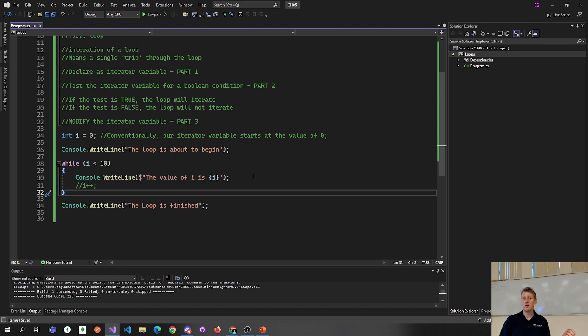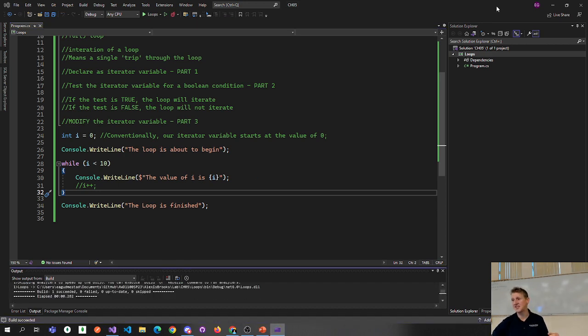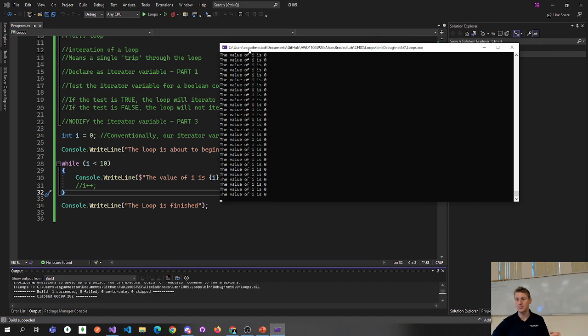Okay? Well, what happens here? Is 0 less than 10? Yes. Is 0 still less than 10? Yes. Is 0 still less than 10? Yes. Is 0 still less than 10? Yes. Okay, this is the famous infinite loop. Okay? What we have here is a program that never ends.